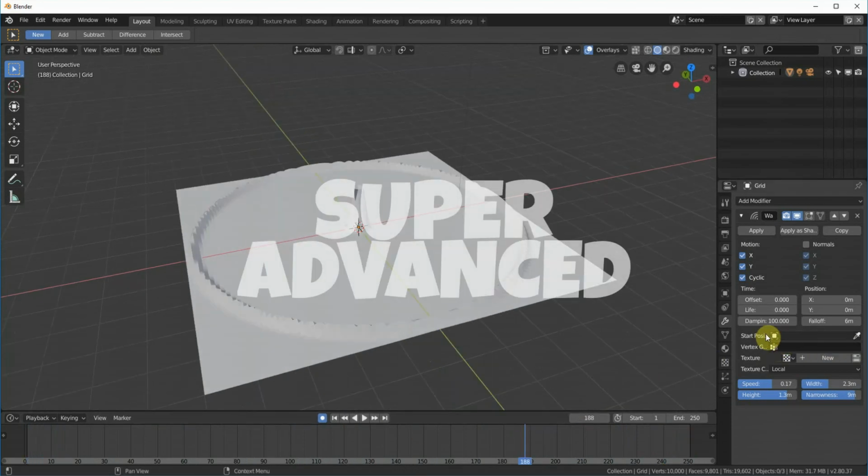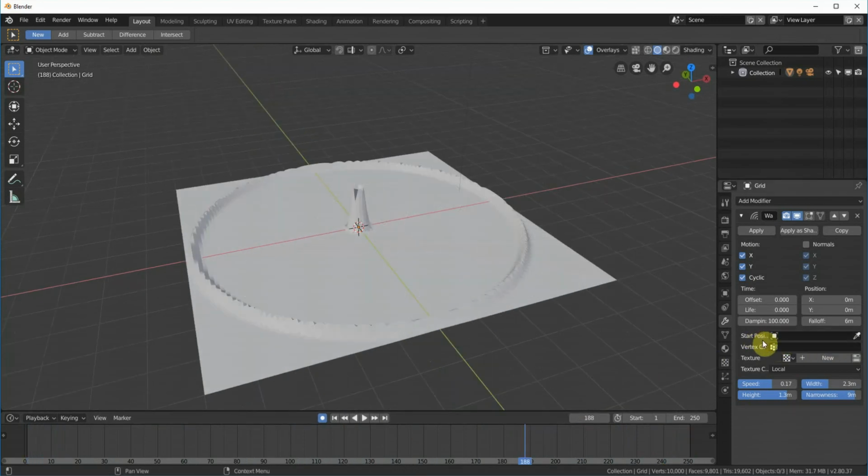Lastly, I want to show you here is start position and this position here. All right. So this position, you can say where you want this to start on the X and Y, and it'll start from that position.